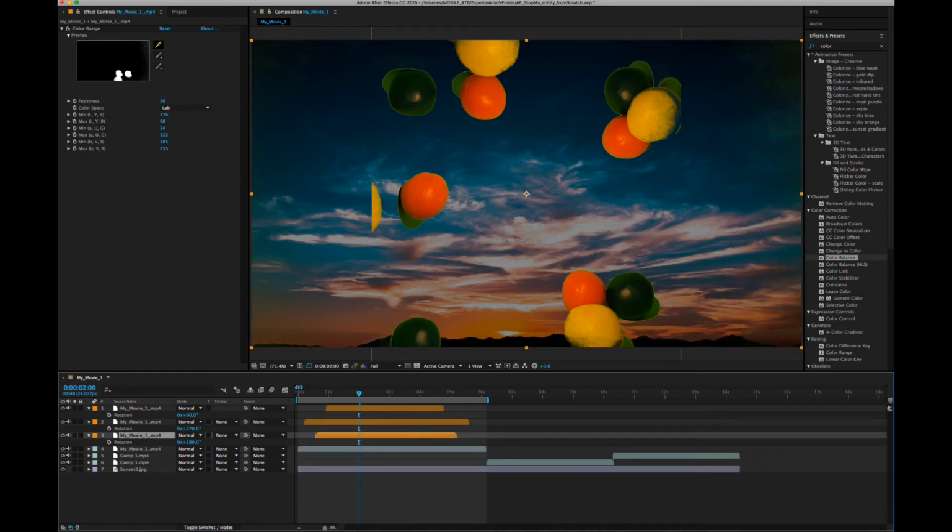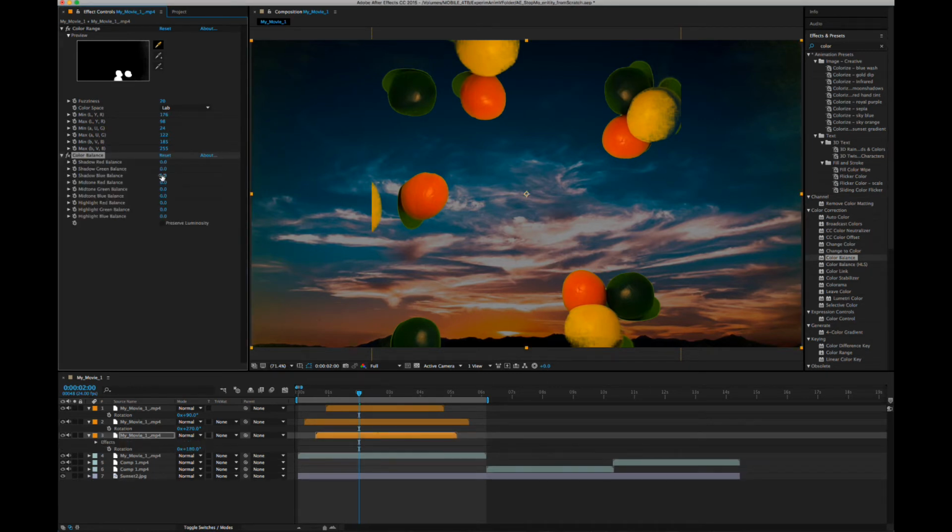Let's try here. We're going to do a different one, different color balance, that is. Do a different color balance for each one. See how it does change or it doesn't change. It's the one up here now.